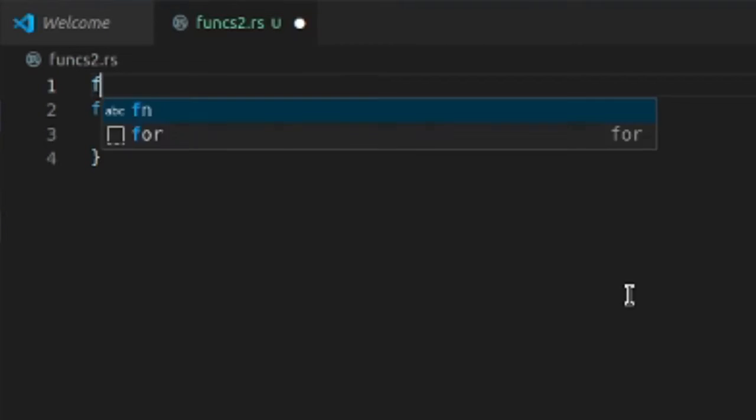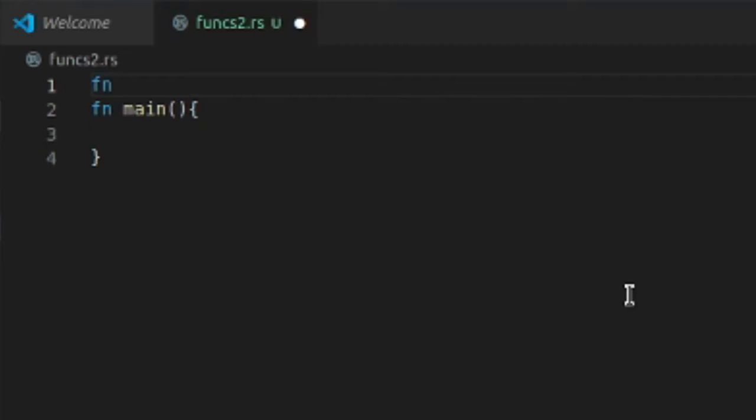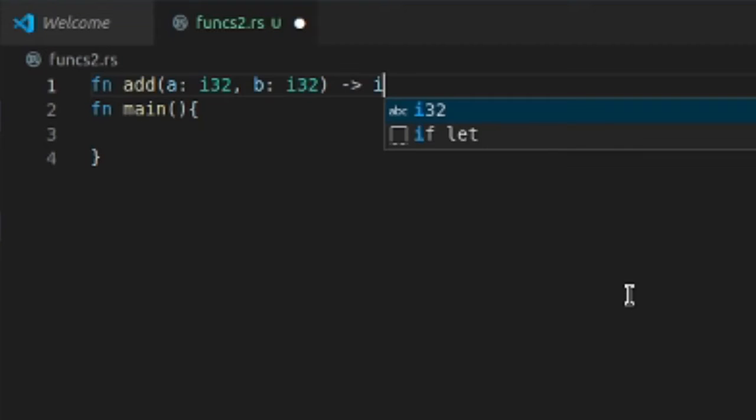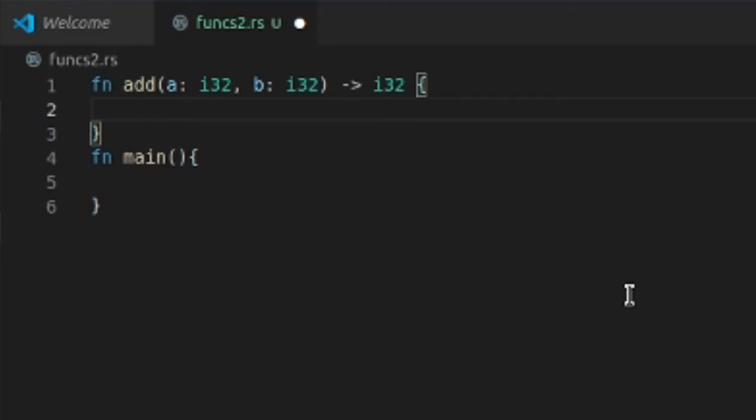So to declare a function, fn, that's the identifier, and then we'll put add in there. Okay, this is going to be the variable, and it's going to be of type i32. That's a 32-bit integer, and then b, i32, another 32-bit integer, right? And it's going to return a 32-bit integer. Okay, so all we'll do is a plus b.